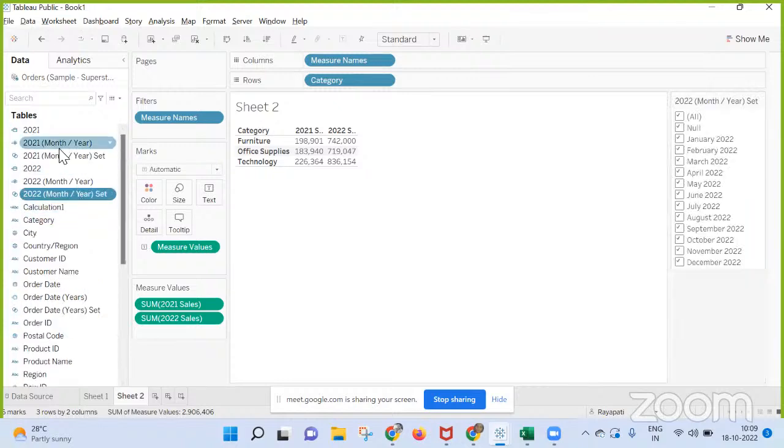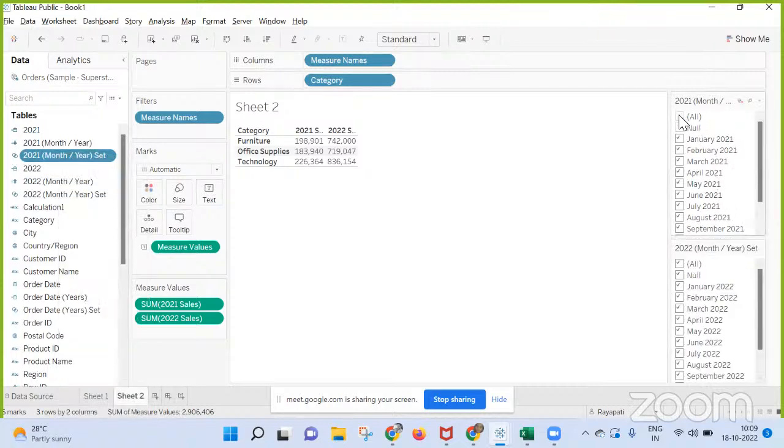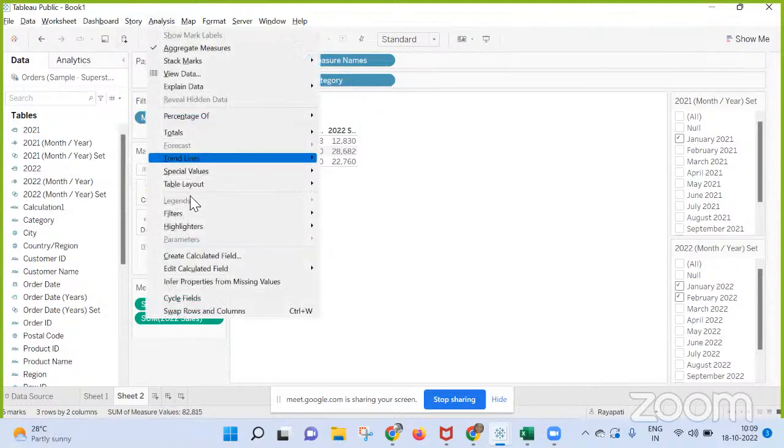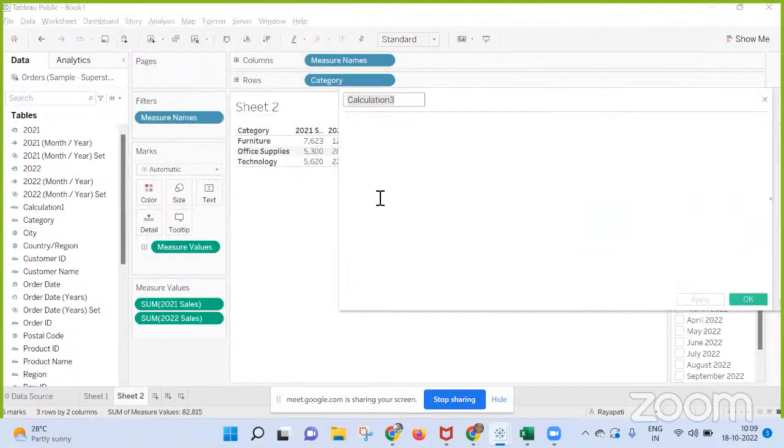Now here, I'm selecting Jan 21, so I'm getting value according to that. Here I'm selecting Jan and Feb 22, and I'm getting that value. Can you create a variance, 2021 sales minus 2022 sales? This is just this, minus. Variance. Difference.